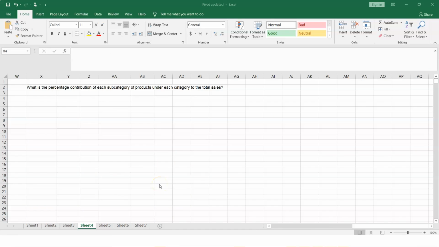Now we have one more question. What is the percentage contribution of each subcategory of products under each category to the total sales?